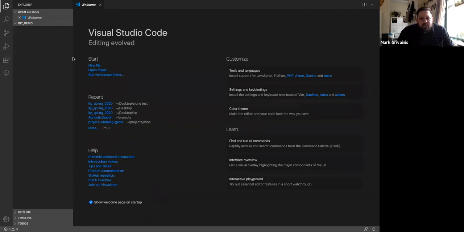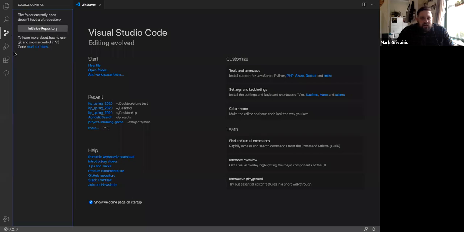Currently, nothing's being tracked. This is just an empty project. So the first thing that we can do is if we click on the left here on these three dots that are linked, this is our source control tab. It will now give us the option to initialize this repository. So what this just means is it's going to initialize a Git repository for this project.